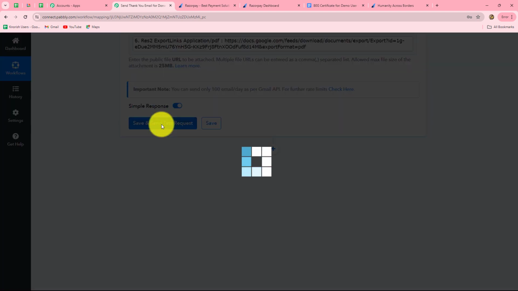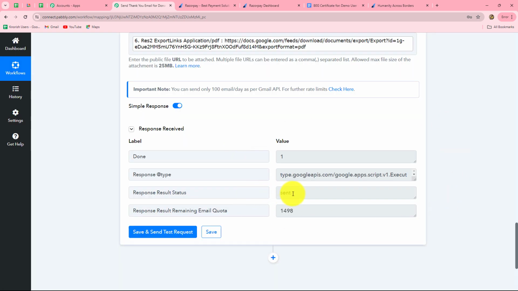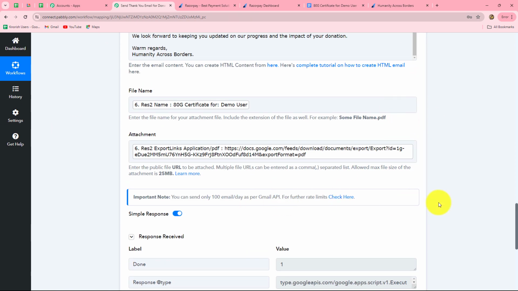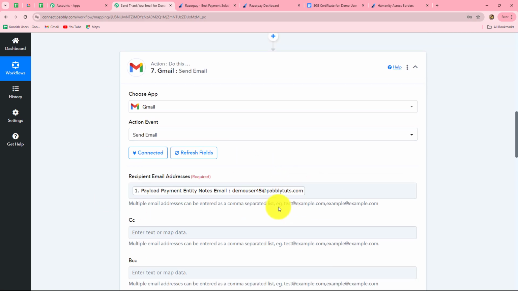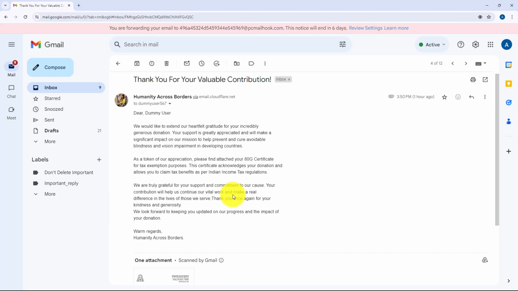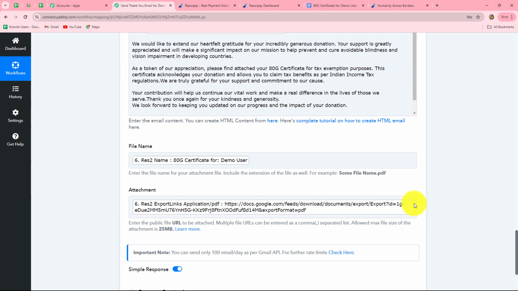Now let's click on save and send test request button. And we can find that in the response we have received the status as sent. This means the email is sent along with the ATG certificate. So let's go and check on the email which we have mapped, whether the email is received or not. And yes, here we can find that we have received the email, and along with this email we have also received the ATG certificate in the PDF format. This means that our workflow is perfectly successful and it is running perfectly fine.